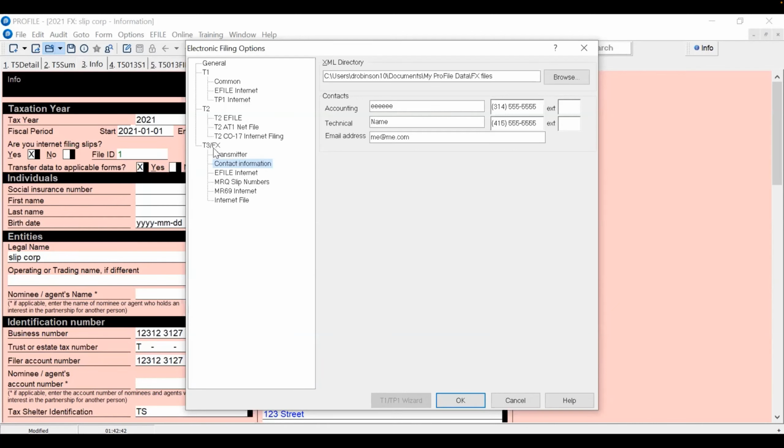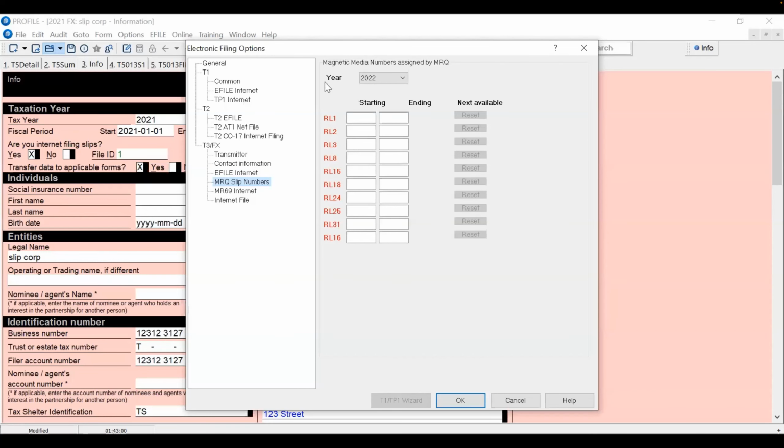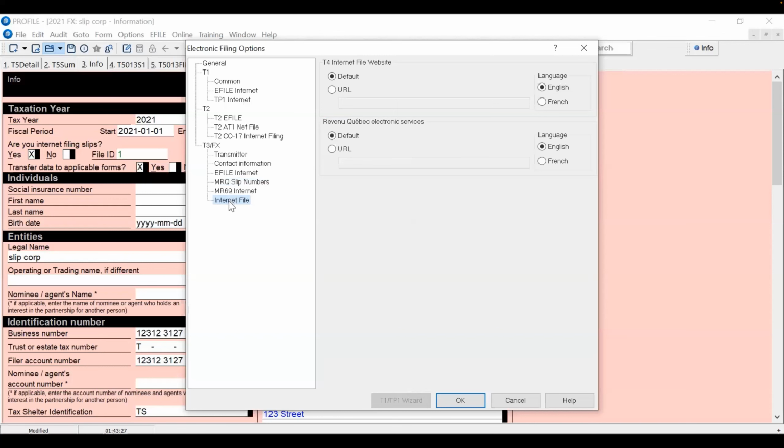Contact information, that's the same as what we looked at above. E-file internet, this is here because it's for T3 filing. It is by e-file now, so it doesn't relate to slip filing. And then there's this section that relates to FX for Quebec. Ministry of Revenue Quebec issues slip numbers. So they'll give you a start number and an ending number. So these numbers are issued by Revenue Quebec. MR69 is not related to slips. And then there's also internet file. So this should all be default. There is no need to do any changes on the screen. And that's the initial setup.